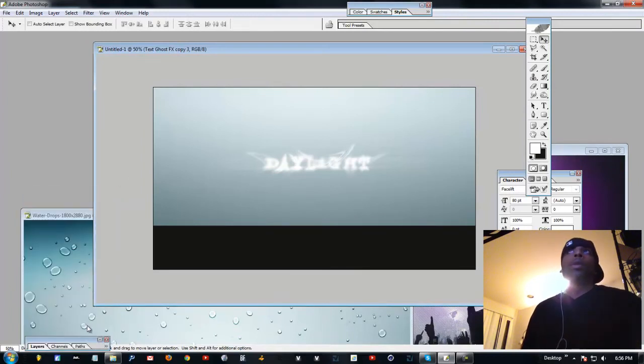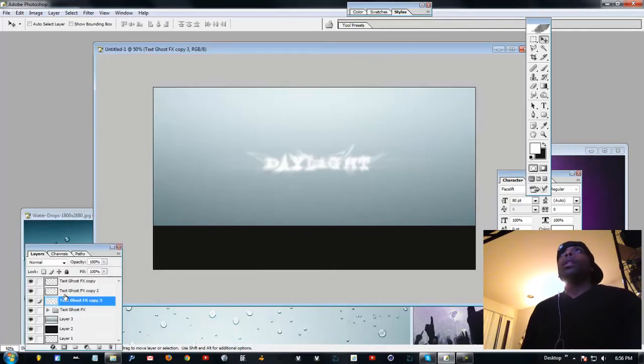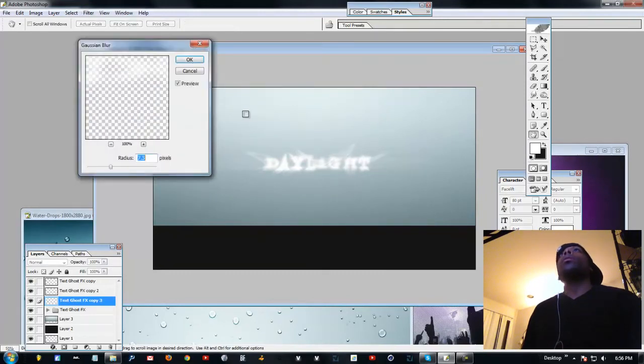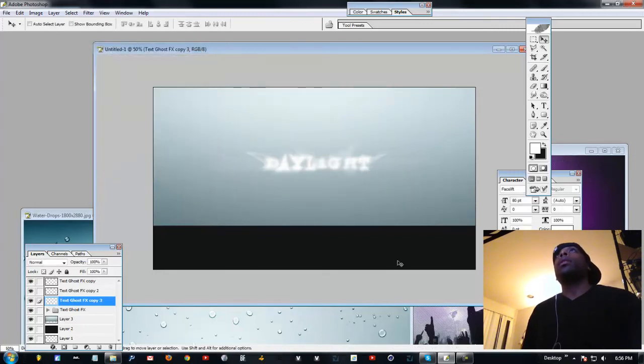And then from there we just edit it some more. So now we could probably blur this out. Let's go Filter, Blur, probably Gaussian Blur. And now you've got your nice ghost effect.